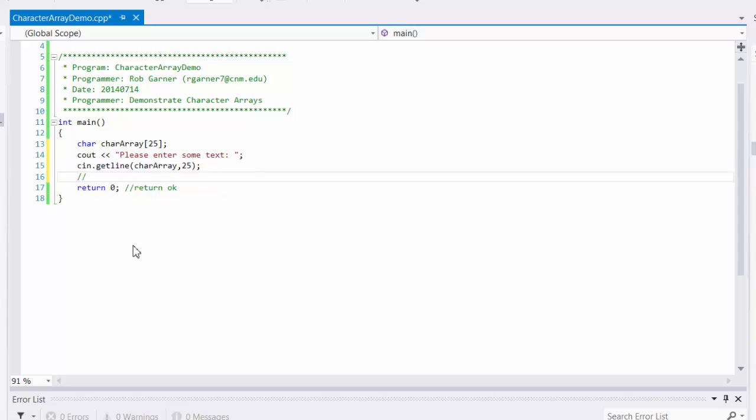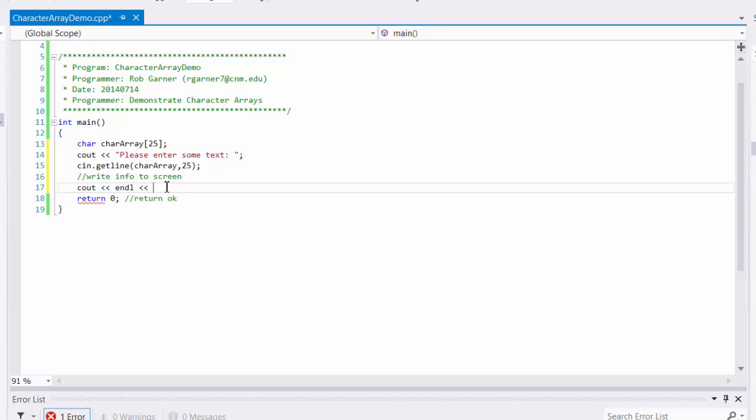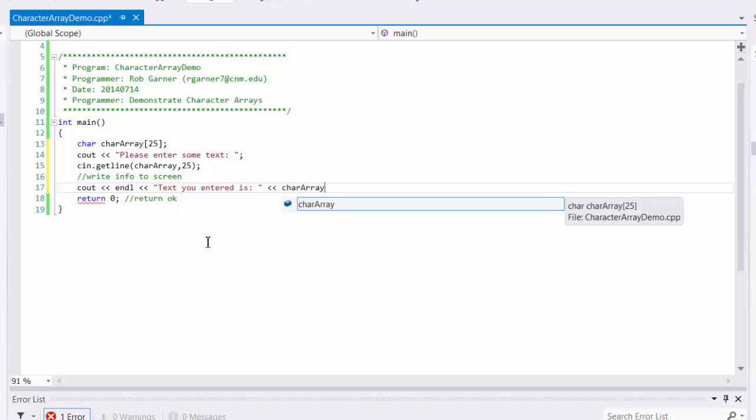And then, just so we can see what was input, we'll cout that back out to the screen. And I'm putting an end line at the beginning because when you getline this way, it doesn't put a carriage return at the end. It's different than the string getline function. So we have to put a carriage return so that it goes to the next line after the user inputs their information. So we're going to output char array and an end of line character.